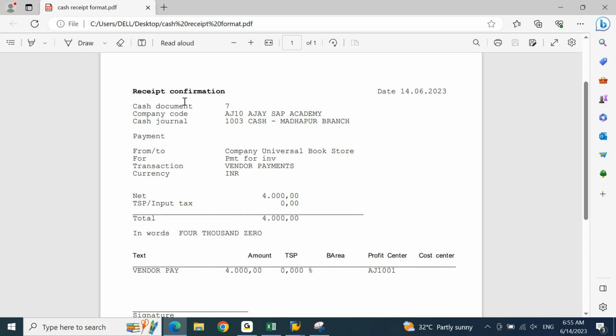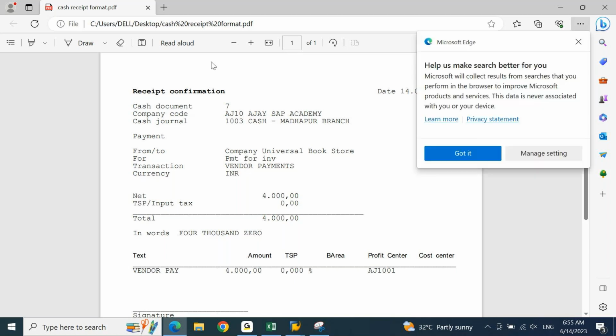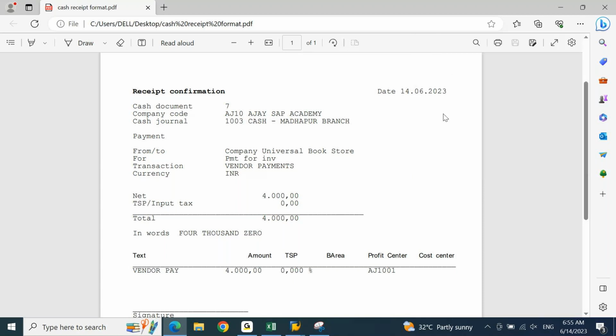This date, your client may say that no, I don't want date in DDMMYY format. I want YYMMDD format. I don't want separator dot. I want separator slash, or I want to have minus as a separator. They might ask anything. They may say that receipt confirmation should appear in the middle. There should be an underline to it.